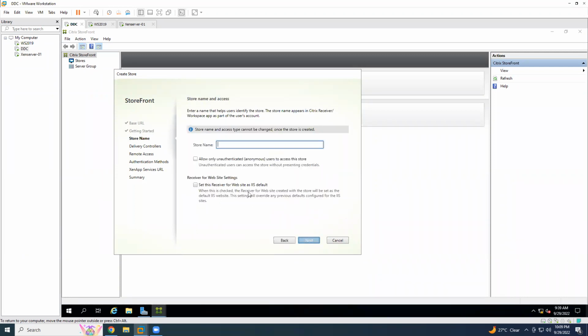Now it is asking to enter the StoreFront name. You can enter any location where your office is located. It's totally up to you. Simply click on next.